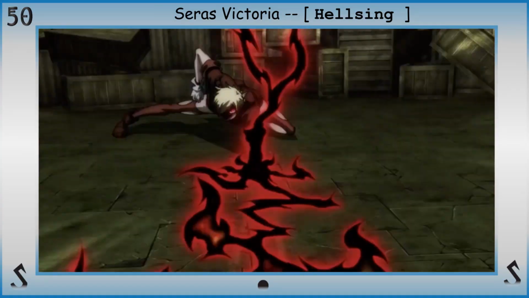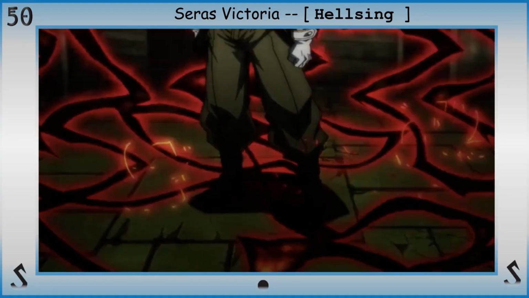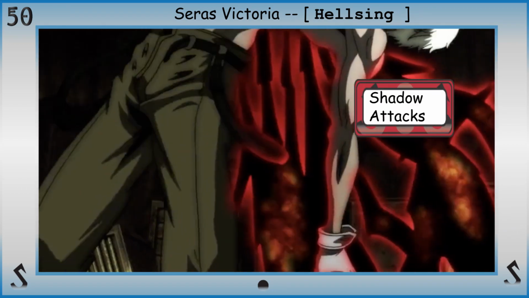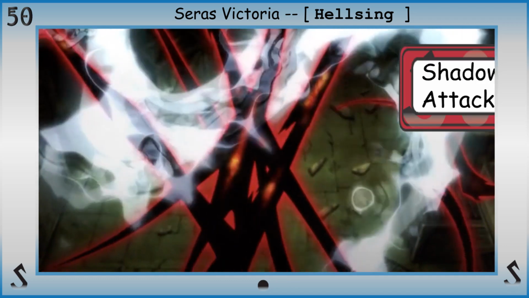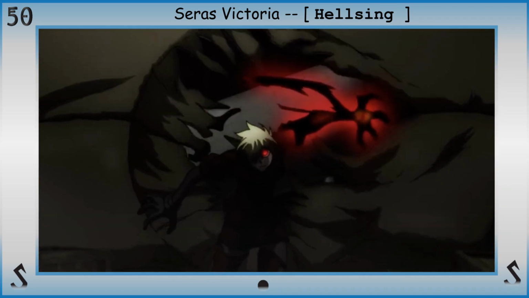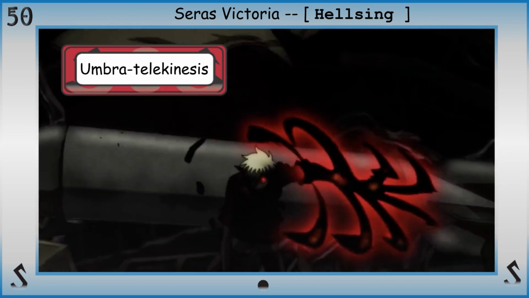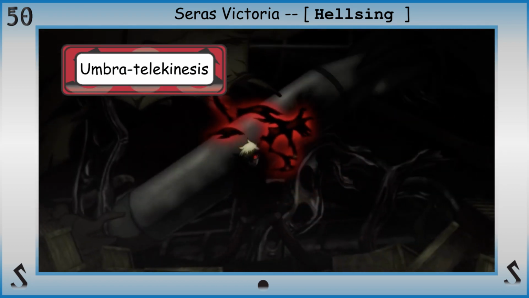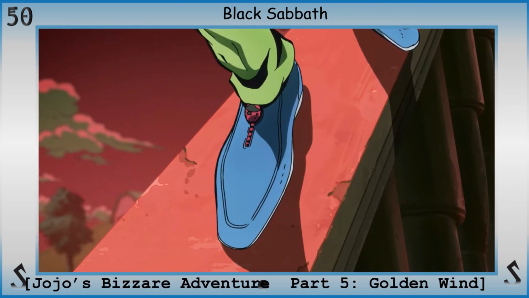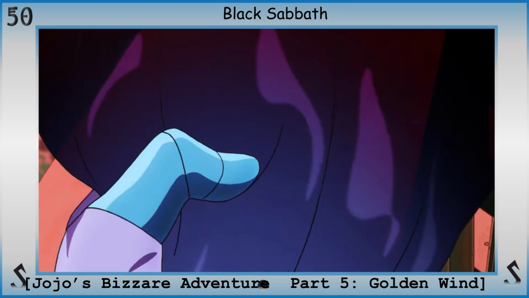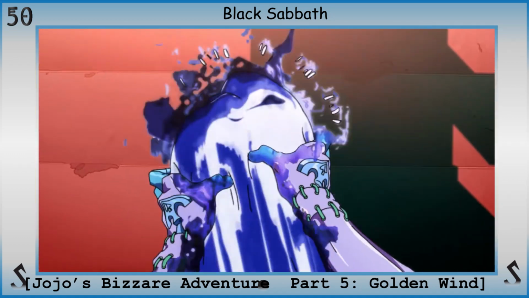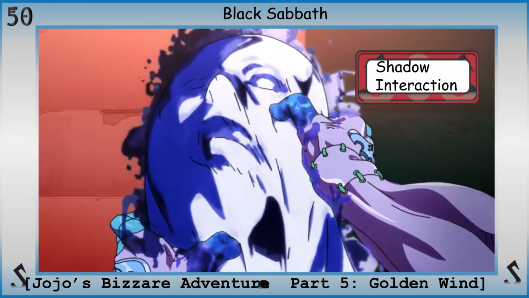Now, with the power to manipulate shadows comes the natural ability to attack with, defend with, and control shadows with shadow attacks. The user can manipulate outside objects in a push or pull manner with a form of Umbra telekinesis. More shadow-based than darkness-based, but same thing. They are able to bypass the intangible nature of shadows and interact with it as if it was solid, whether they can control it or not, with shadow interaction.